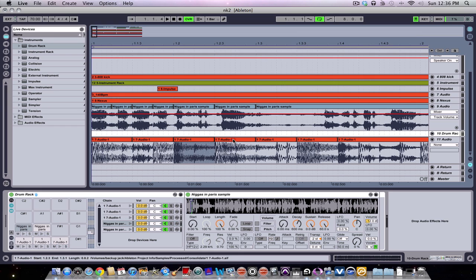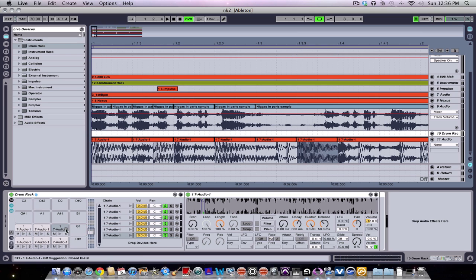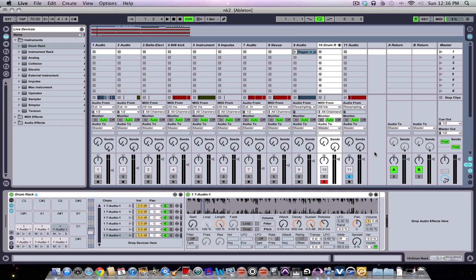And the reason I'm not going all the way to the end is because of how the drum pads are set up on my MPK. They're set up in rows of 3. Once you drag them into the drum rack, go back and solo this. There you go.